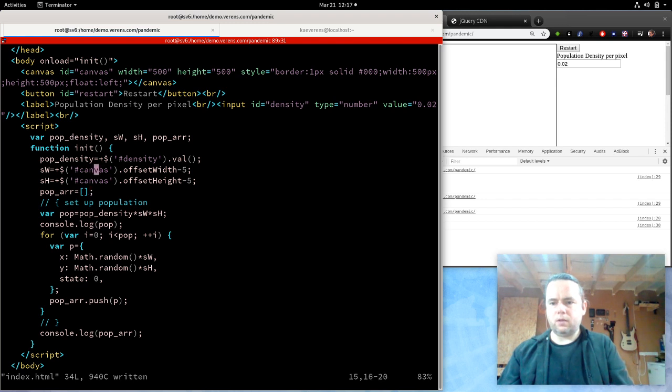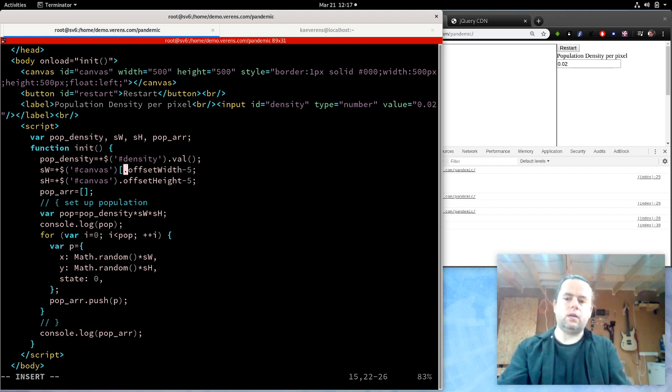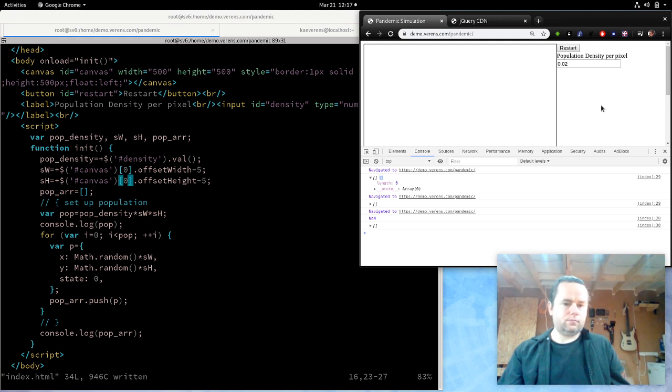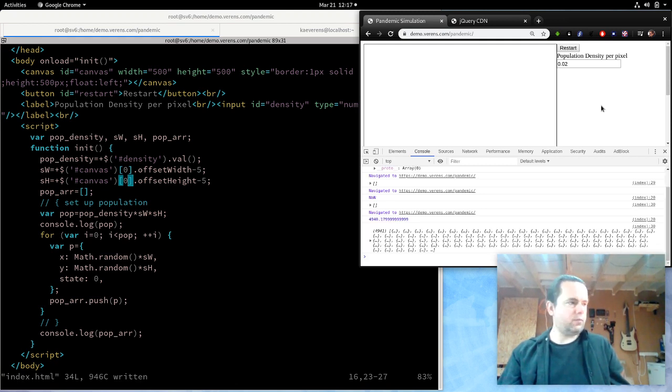Okay. It's probably because I combined. Oh, I know what it is. Yes. When you use jQuery to grab an element, what's actually returned is an array of elements, ish. So we need to choose the first in that array to get the offset width and offset height. There we go, that's better.